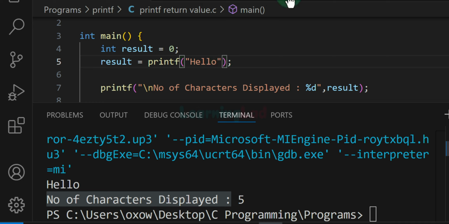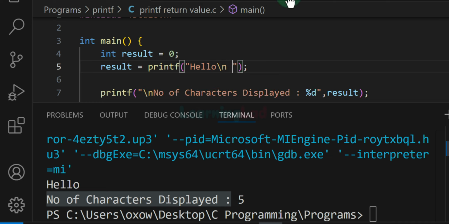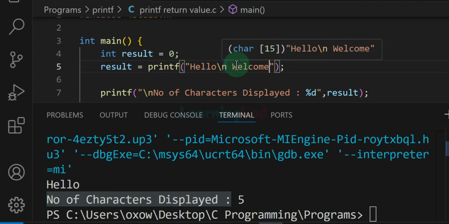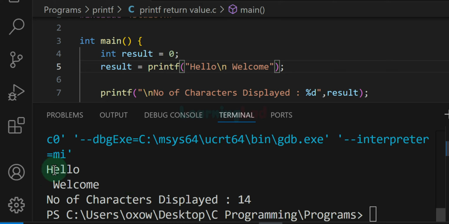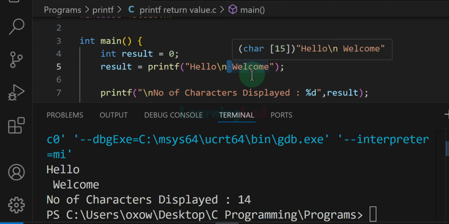Now here, what if I insert a new line and then say welcome, something like this: hello, new line, and then a space, and then welcome. If I save this program and run this, then we can see hello, welcome, number of characters displayed 14. Here, if we count HELLO 5, and then this new line character, which is 6, and then we have the space, which is 7, and then there are 7 characters in this welcome. So totally 14 characters are displayed on the screen.